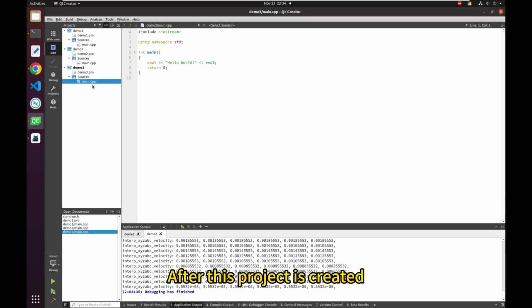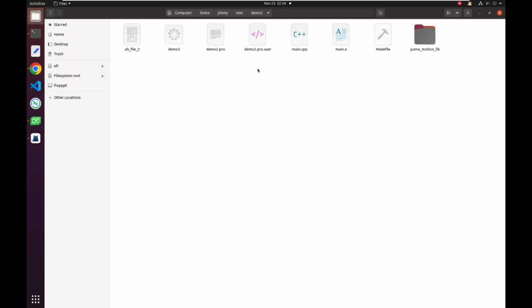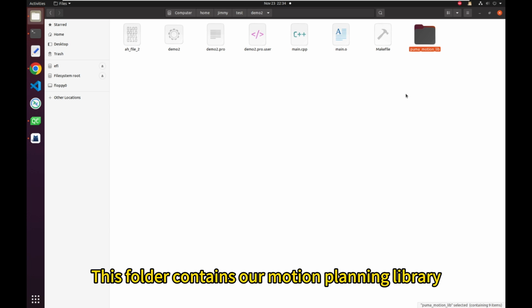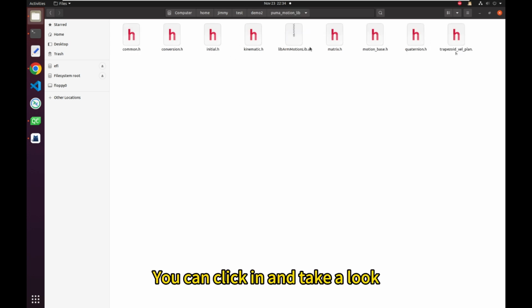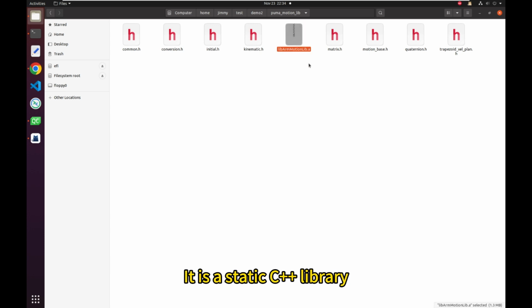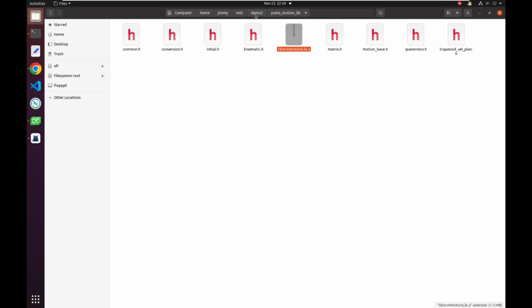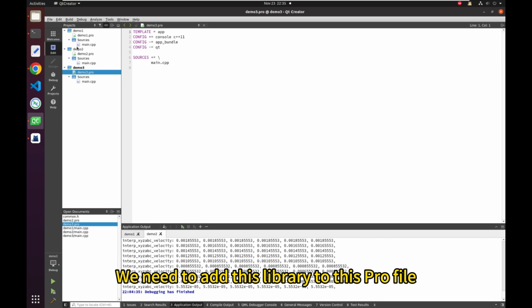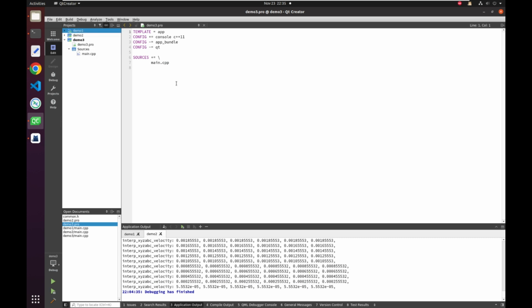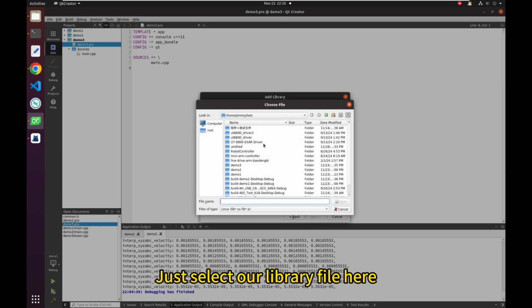After this project is created, we need to put in our library and header files. This folder contains our motion planning library. You can click in and take a look. It is a static C++ library, and it contains some header files. Okay, after copying it in, we need to add this library to the project file. The platform we choose here is Linux. Just select our library file here.